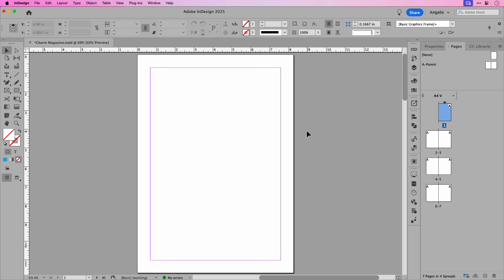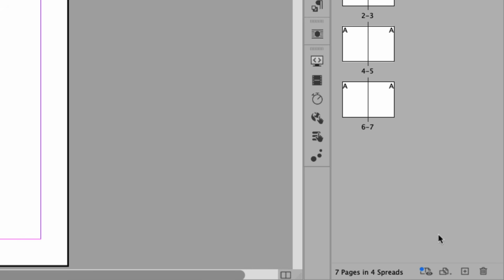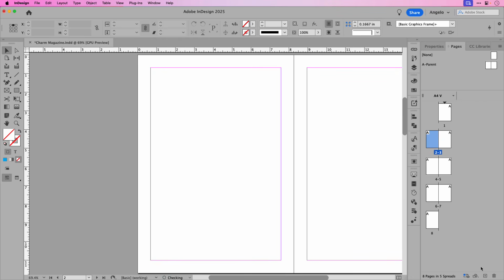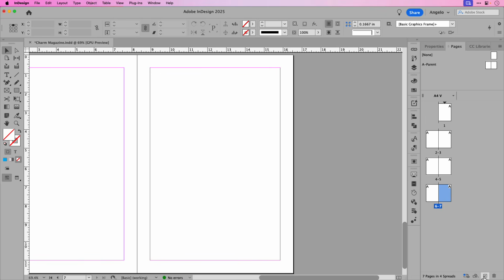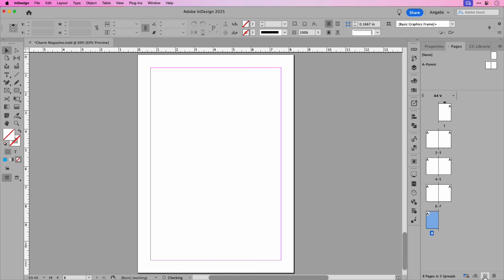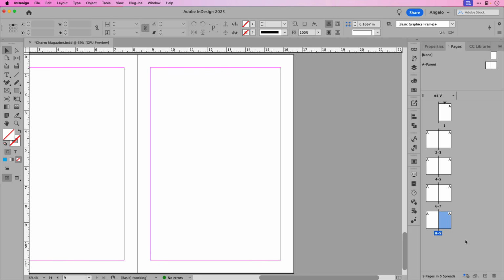There are a couple ways of adding pages to a document. The easiest way is clicking the Create New Page icon located in the bottom right-hand corner. This will create a new page following the page you currently have selected. So because I had page 1 selected, it created a new page 2. If I press Command or Control Z to go back, I can click on page 7 and create a new spread by adding 2 pages to our document. And you can see I have page 8 and 9.